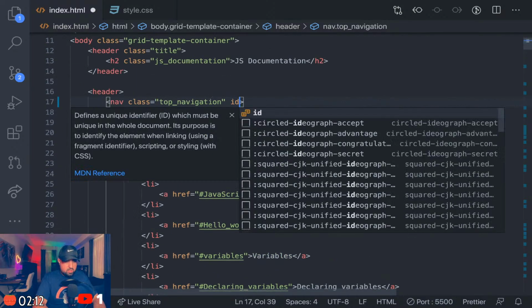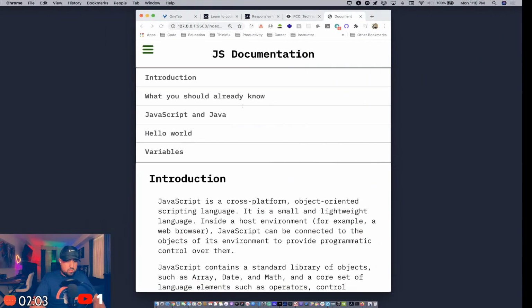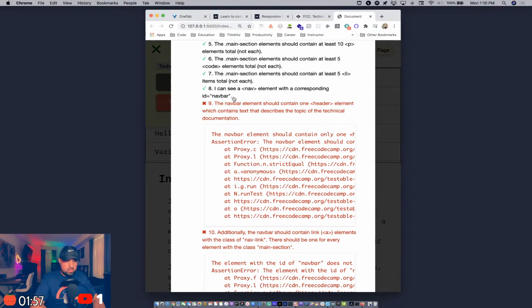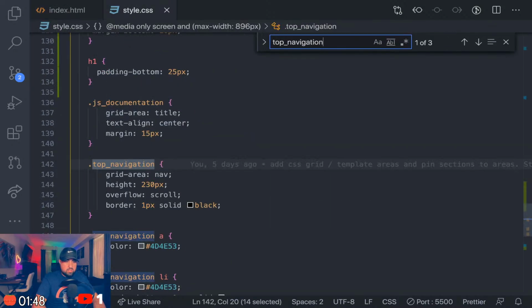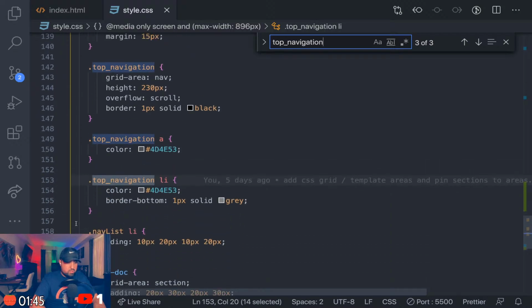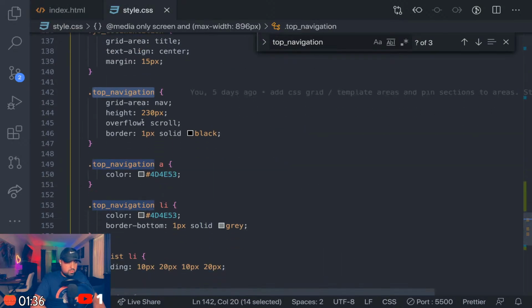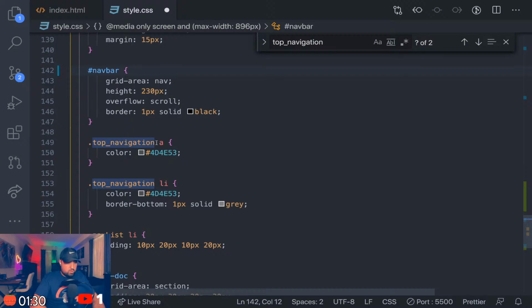I may have to change this. ID nav, what was it? Navbar. Okay, that passed. But then I need to refactor this class to be ID navbar. So let's find this. It's the only, oh, okay, top navigation. So these three need to change to the ID of navbar. So let's do that. All right. So let's say ID navbar, that's what they wanted.